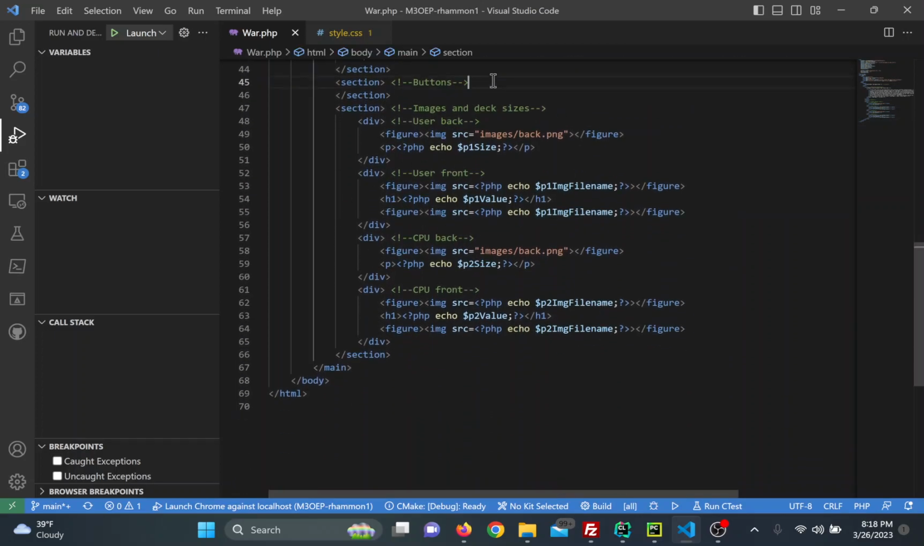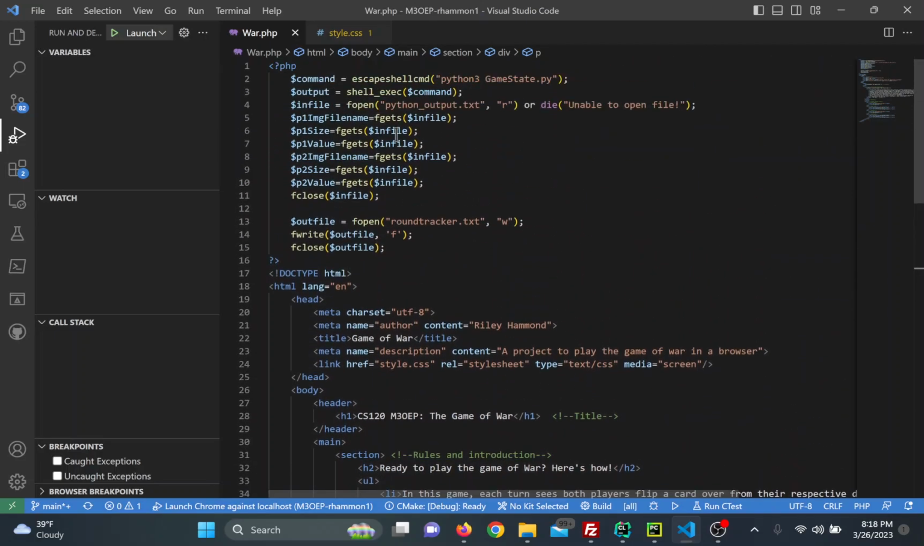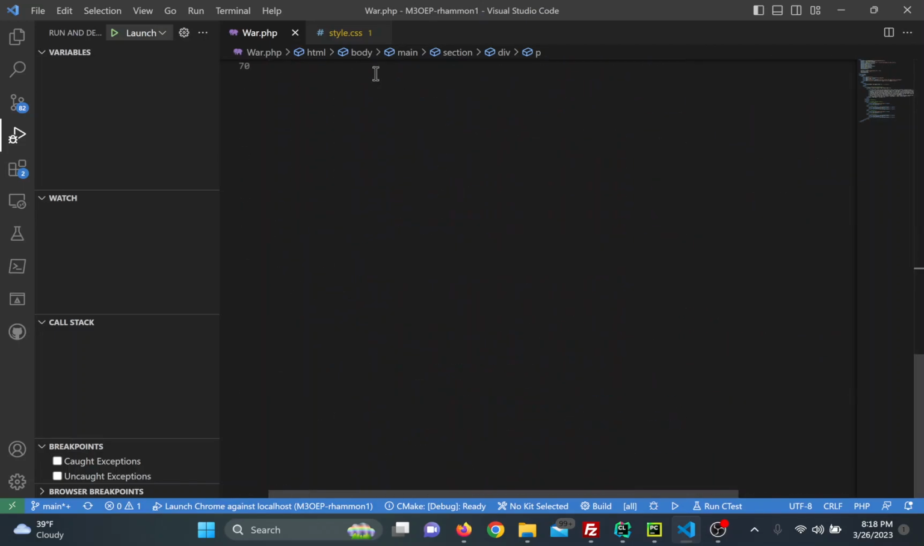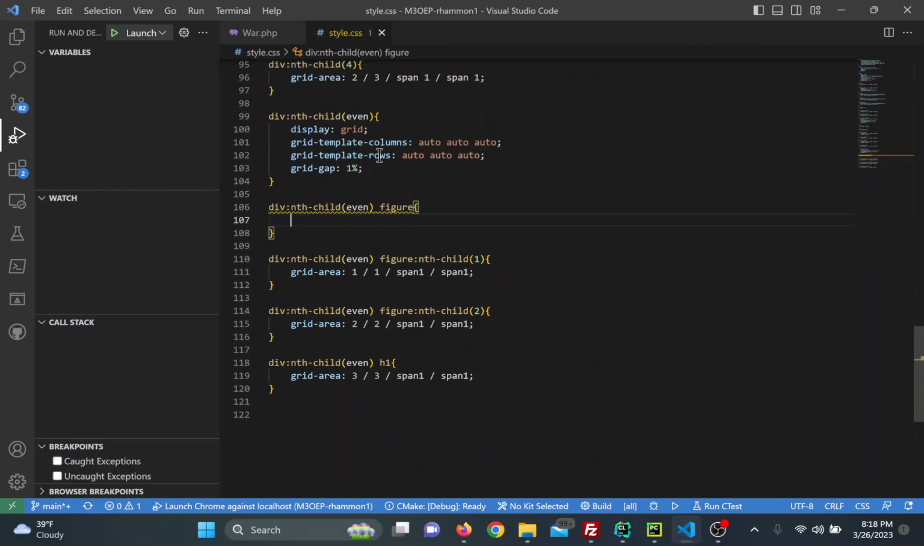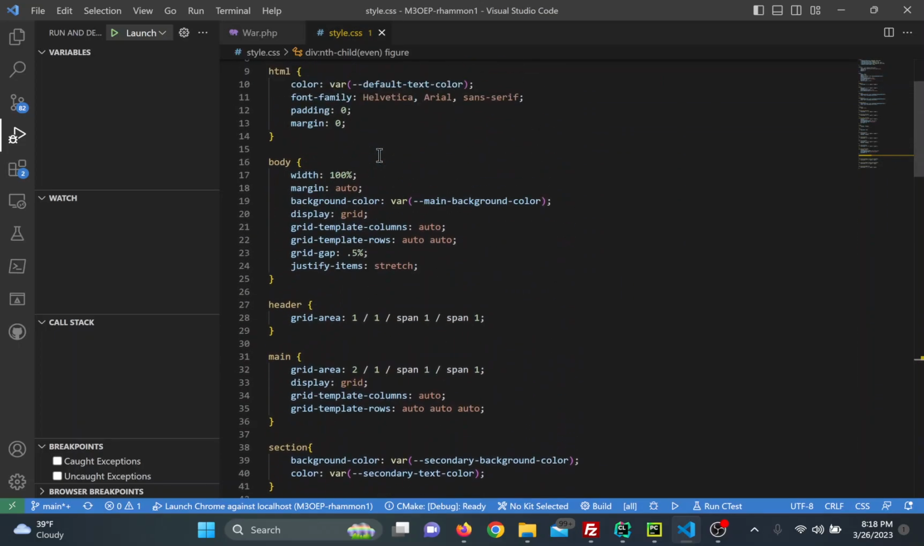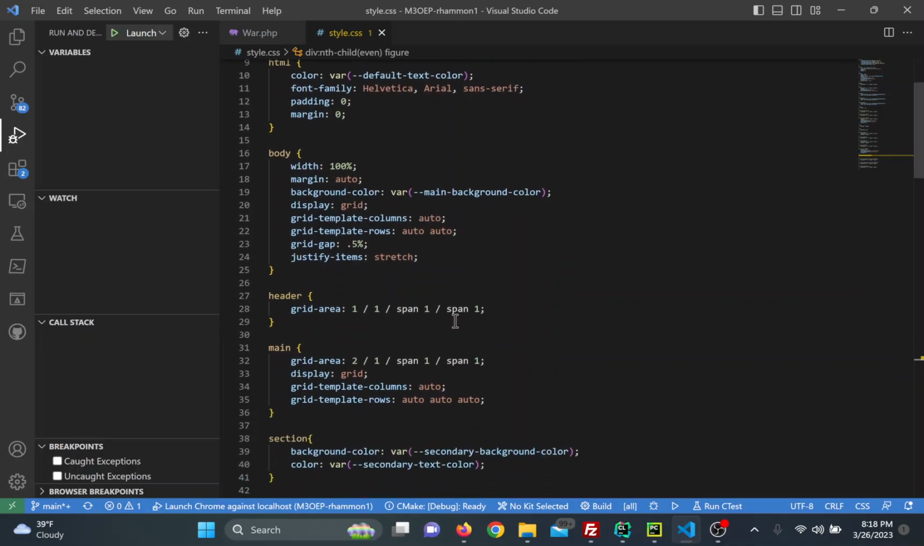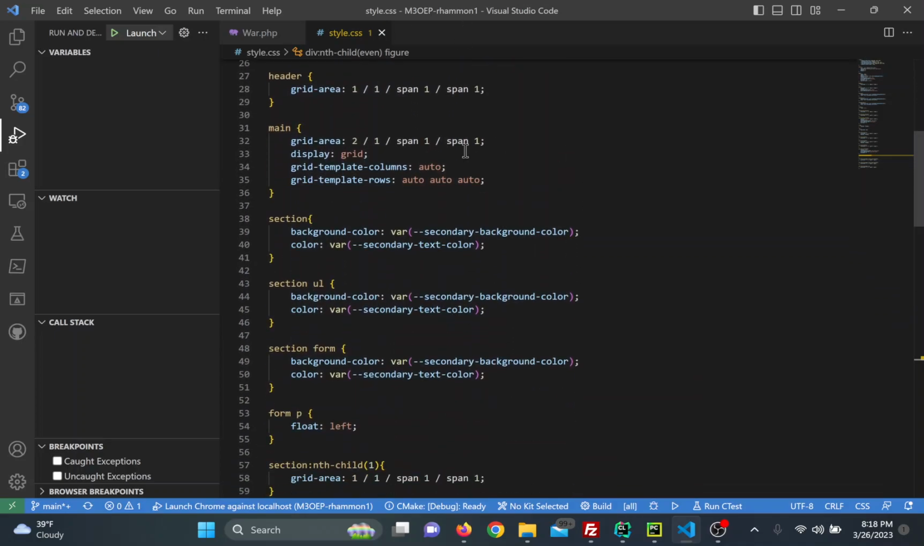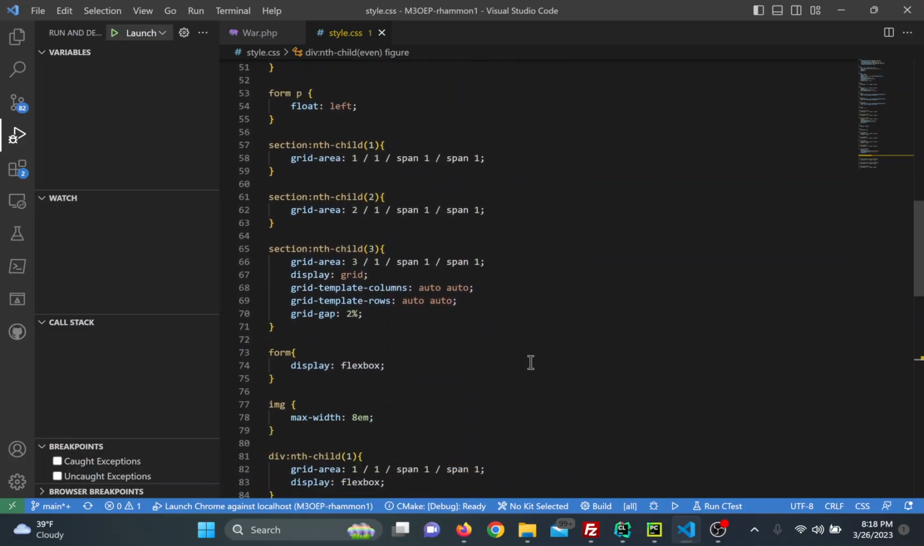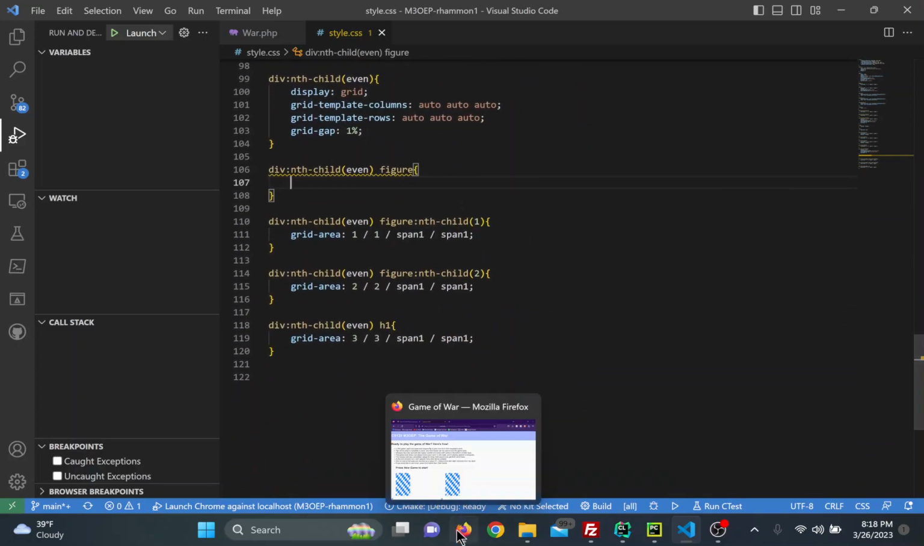This is where buttons would be if they were properly used to make the website's functionality, and then it'll display the images and deck sizes using the variables that were set earlier via the text file. There's also style.css, which just defines how the web page is displayed. You can see there's default and secondary text colors as well as backgrounds, different font families, and I also use a variety of nested grids to handle how information is displayed.